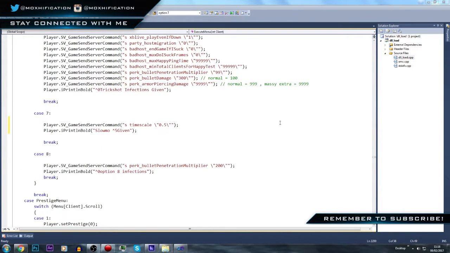I actually don't know what the backspeed is. I forgot what the backspeed infection is. But yeah, we'll leave it at that. So now let's just say a backspeed given, but it wouldn't have been given. We'll do no backspeed given.